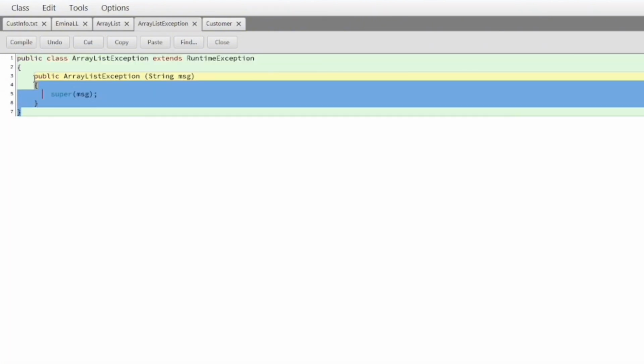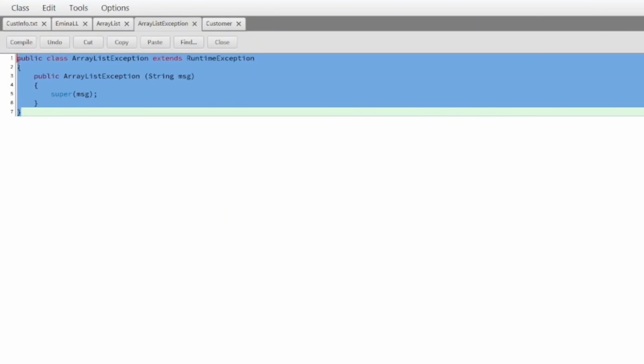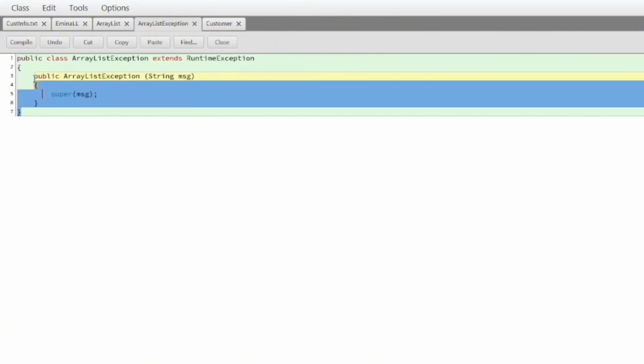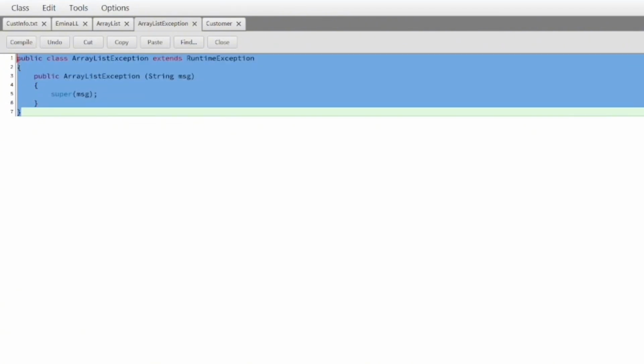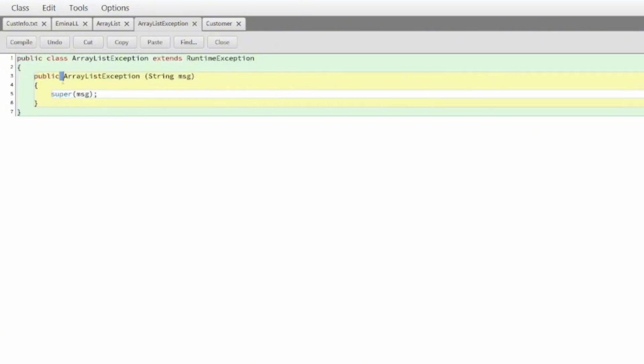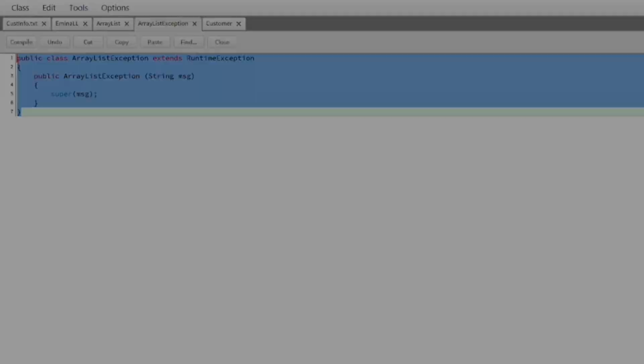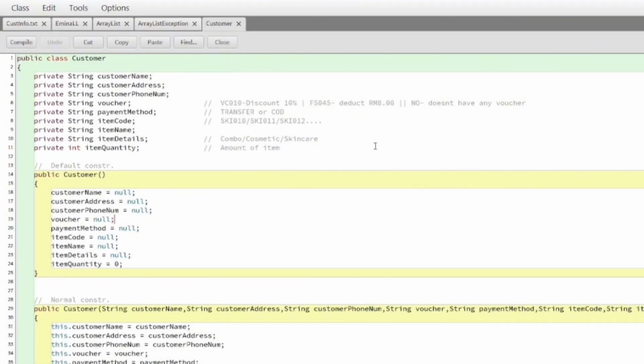Now, to support error handling, we use a separate class called ArrayList exception. This class extends Java's runtime exception, and it simply passes a custom error message to the parent constructor. This allows our ArrayList to throw a clear, readable exception whenever something goes wrong. For example, when the user tries to insert into a full list or access an invalid index, it helps determine the error more easily.